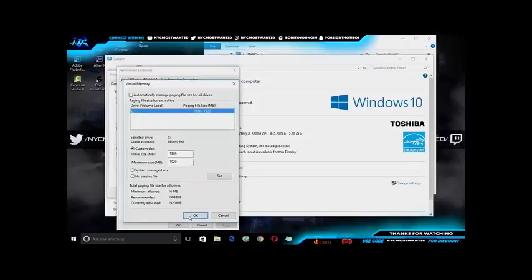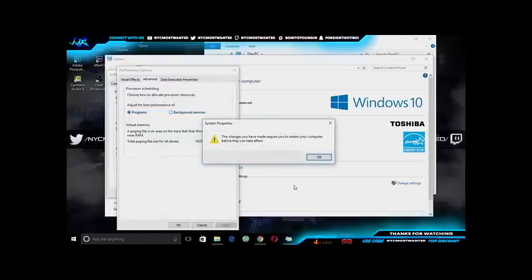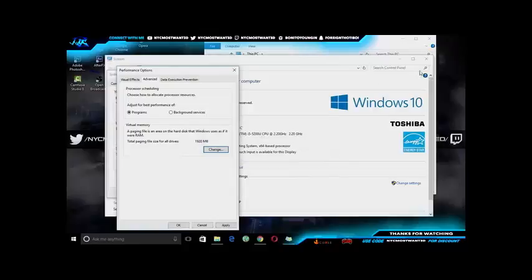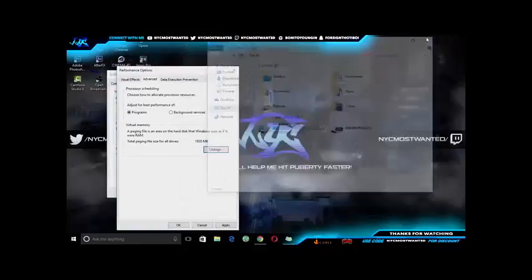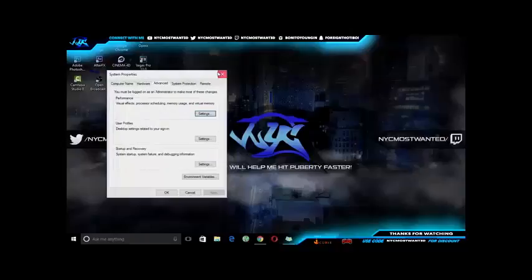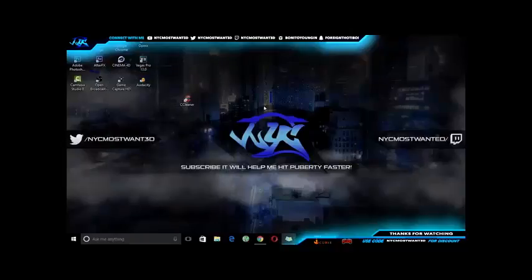After that, you're going to click OK, and it's going to tell you to restart your computer to make sure the changes apply. But yo, that's pretty much it. Just restart your PC and watch it work like magic. Now, it may not work quick, but I promise you, it couldn't harm your computer. I just made your PC at least a little bit faster.